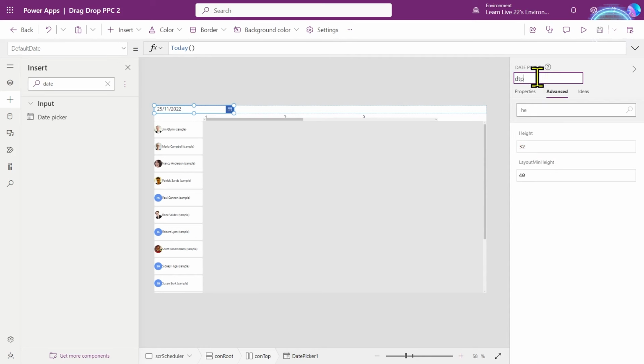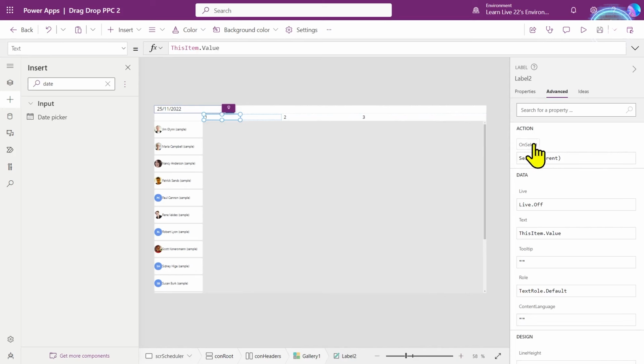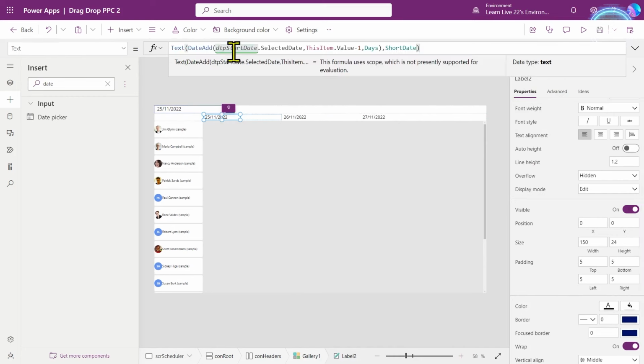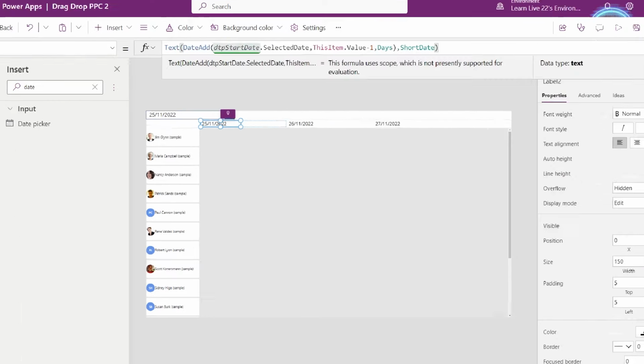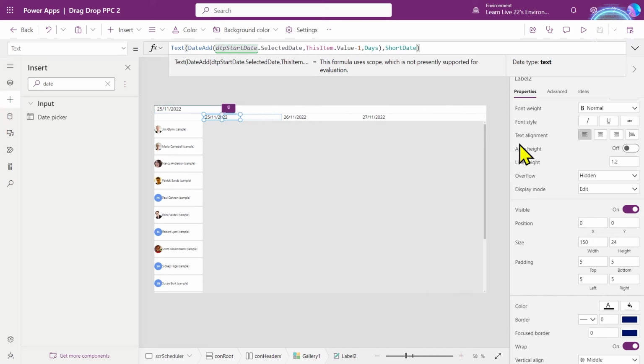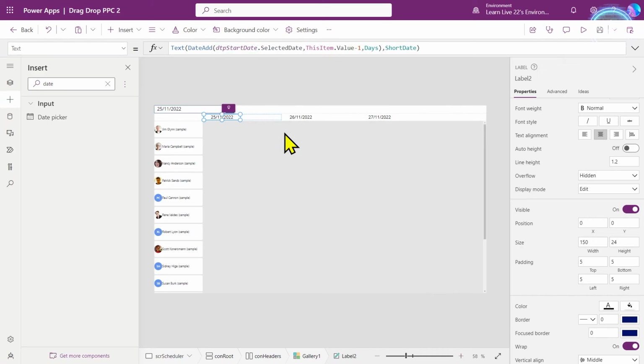What this enables us to do now is, in the label for this particular text box, we can put a formula in here to show the date. What we're showing here is that we are adding to the selected date time the number of days. And of course it's 1, 2, 3, 4, so we need to subtract 1, because we want to add 0 days onto the first date, and we're just formatting it as a short date. And we want to center that. So it's kind of starting to take shape.